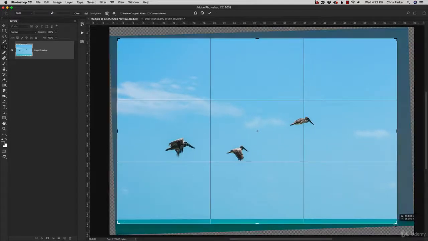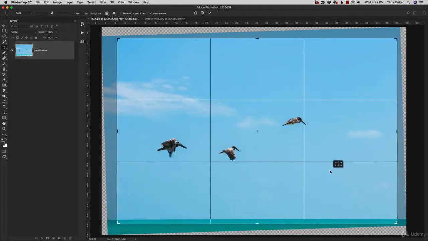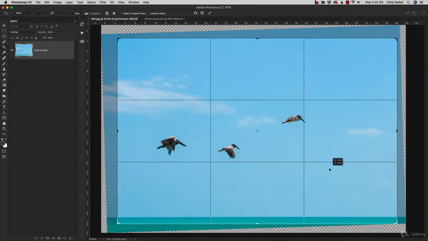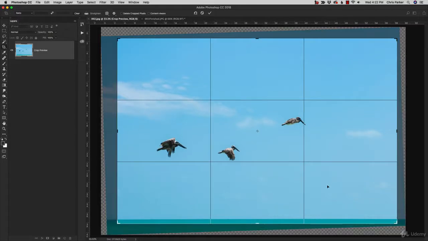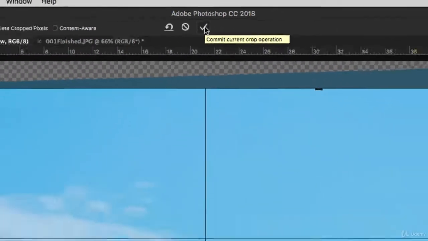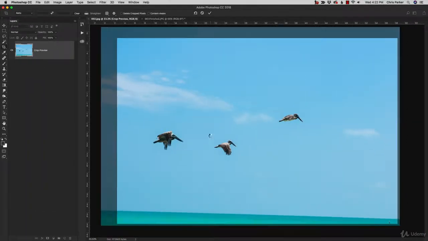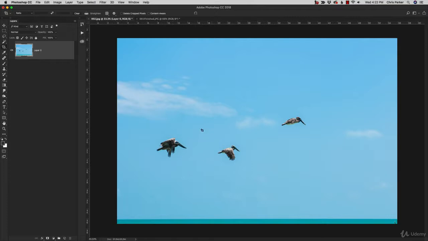I'm going to bring that in, and then I can click inside the grid to move my image around to recompose it as needed. So I'm going to place it right about there, and then I can use my return key or my enter key to commit to it, or I can click on this icon, and that's also going to allow us to commit this cropped area to the image. And once you do, the image is recropped. And our horizon is now straight.